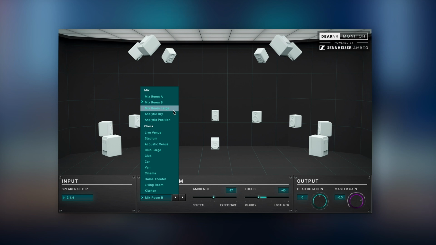Finally, the two analytic presets give you the pure sound from the virtual speakers. No room response at all. Imagine a perfectly anechoic room. This is ideal for checking your mix's depth and reverb settings.